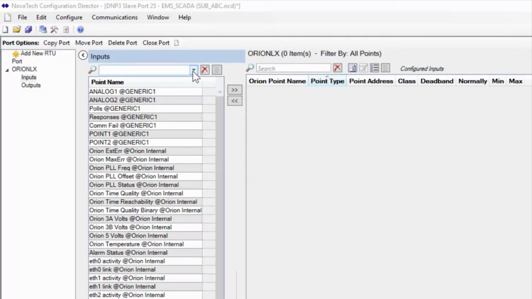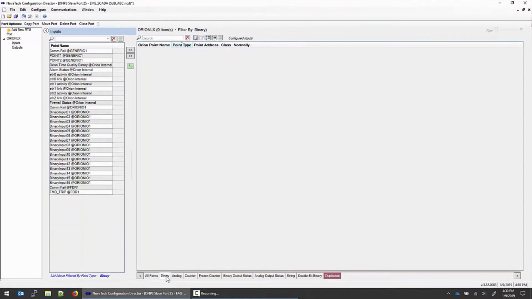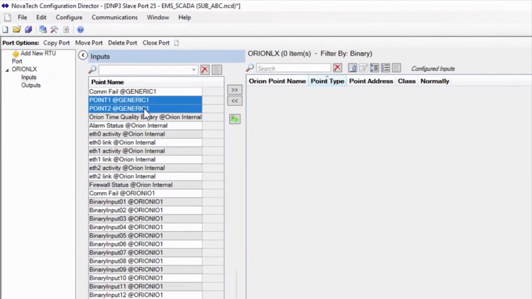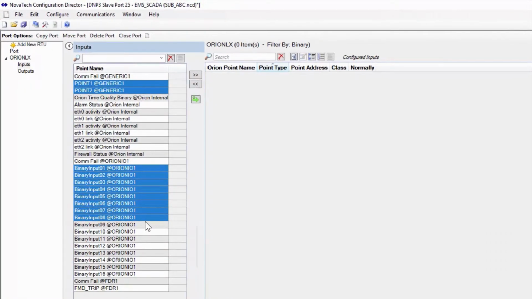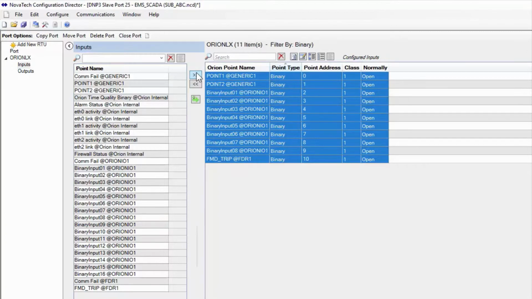To begin adding points, again, what's available is on the left, and what I want or care about, I send over to the right. I'm going to filter down to just show binary points to begin with. But again, holding Control or Shift, I can select the points I want. I'm going arbitrarily here, but I want the first 2 points from my generic IED. I want the first 8 binary inputs from OrionIO, and let's also go ahead and grab something from the trip monitor from my feeder. I'm going to select those, then send them over to the right.